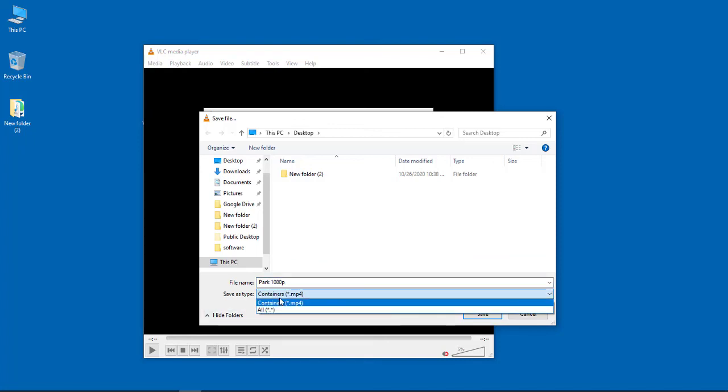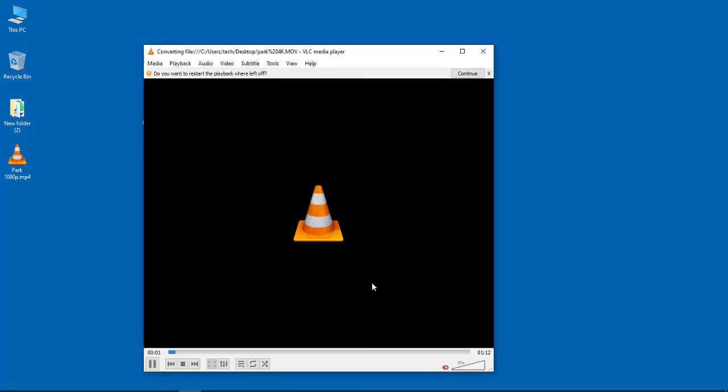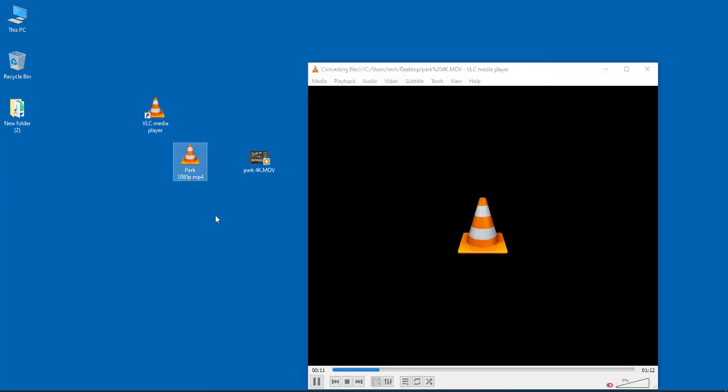And it's going to be saved as an MP4. So I'll click save. Now to start the process, I'll click on start, and it's converting. So it's already creating the file here.